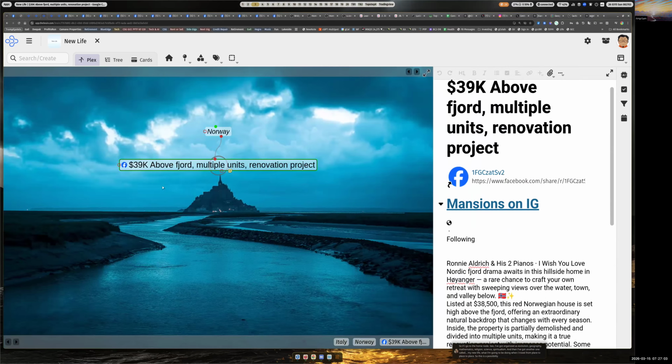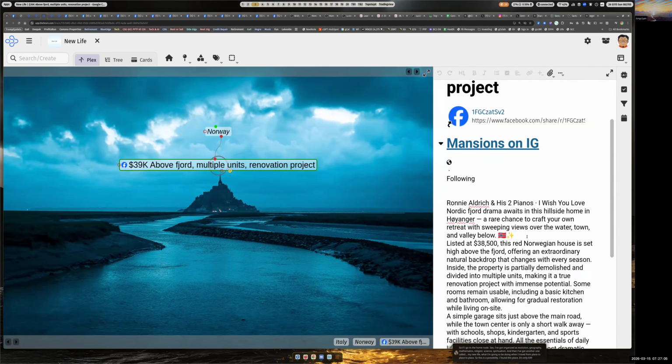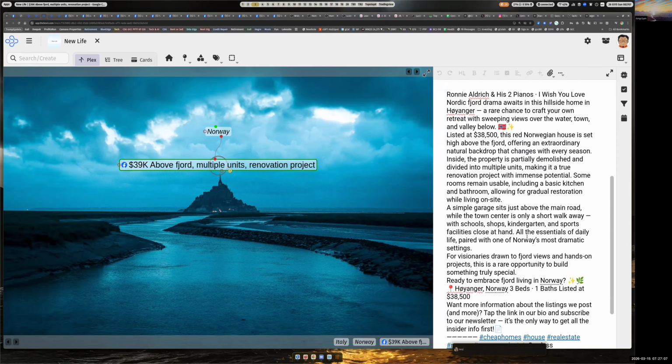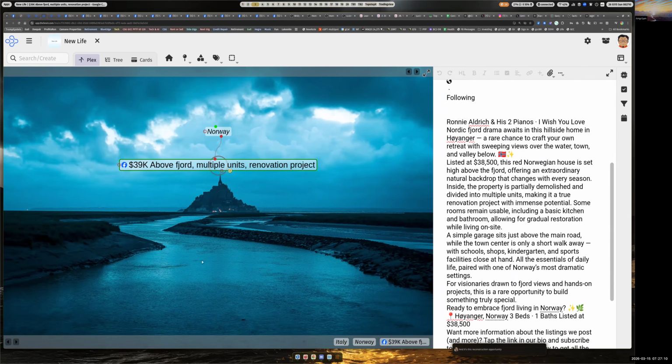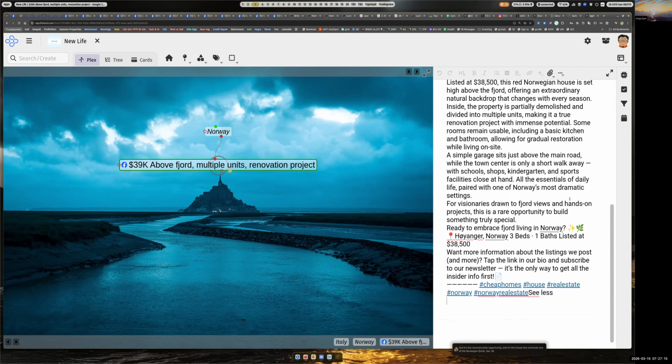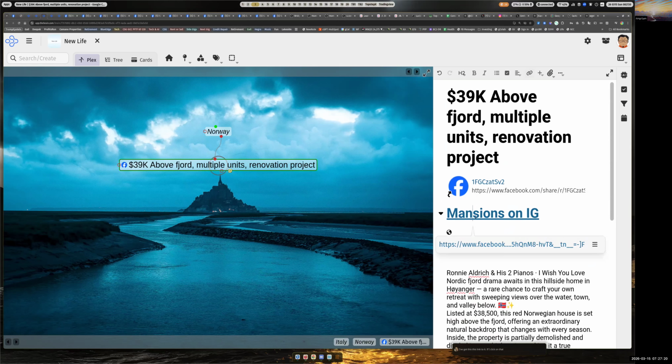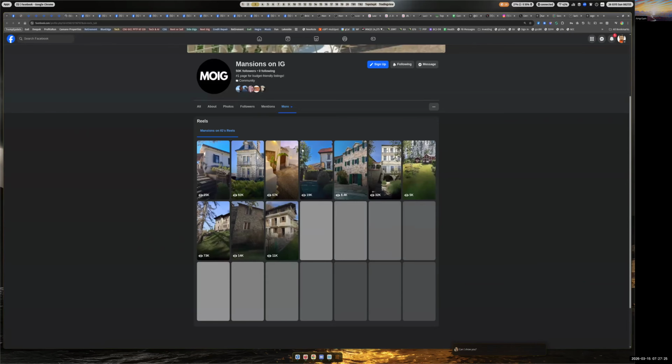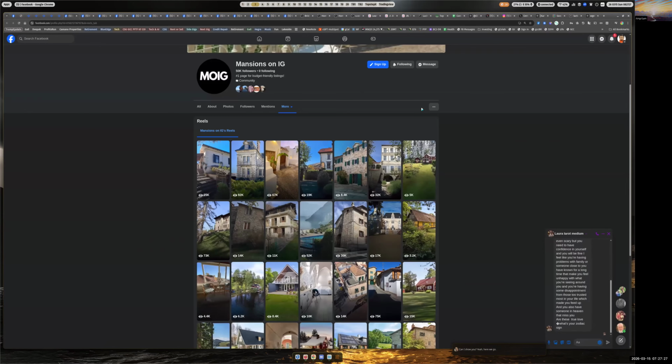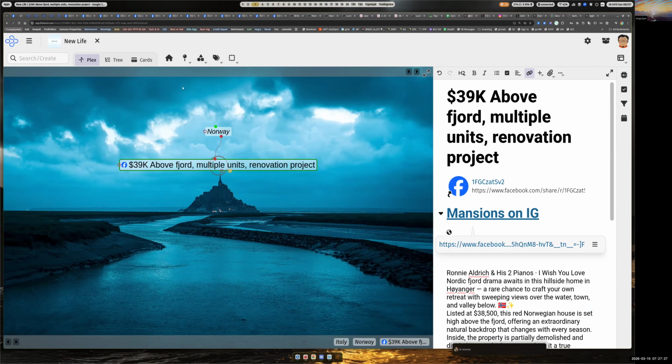So this is a possibility. I found this place. It's only $39,000. And it's this reconstruction opportunity, a house that overlooks one of the Norwegian fjords. See, $38,500. And I've got this link to it. If I click on that link, let me see, can I show you? Oh, sorry. It's not the actual house itself, it's people who list that house. I would have to find it, so I'll have to fix that a little bit later.